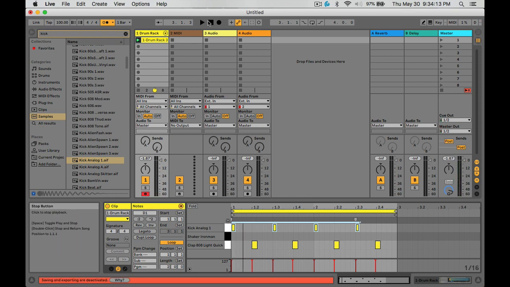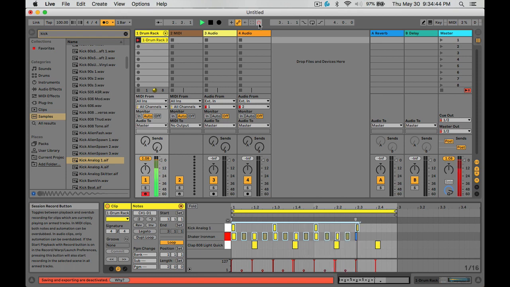And then after that, I'm going to add the shaker. All right, and then I'm going to go to this button here, and then I'm going to be able to record with the kick and the clap. So notice, again, I have 2 bars. It didn't go over, so everything just loops the way I wanted it.